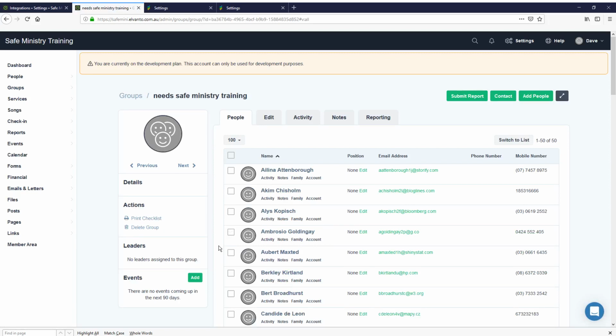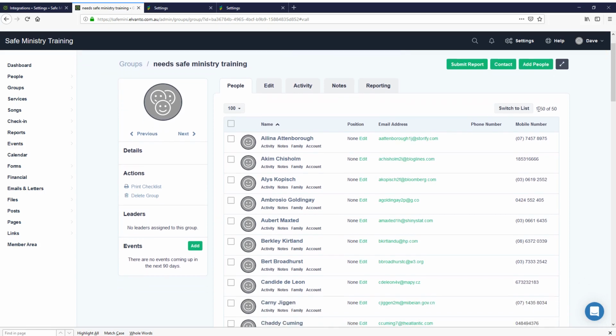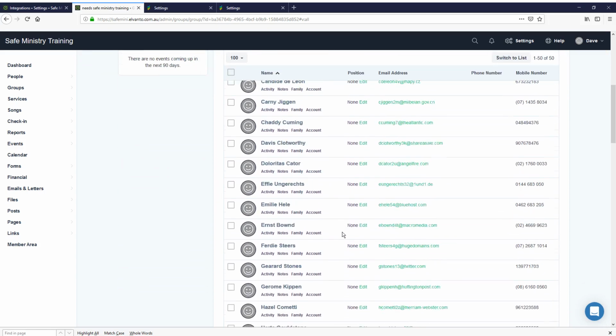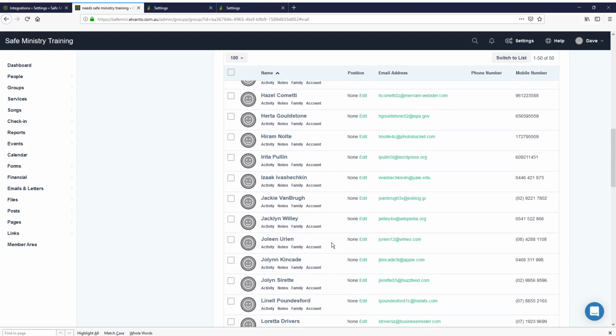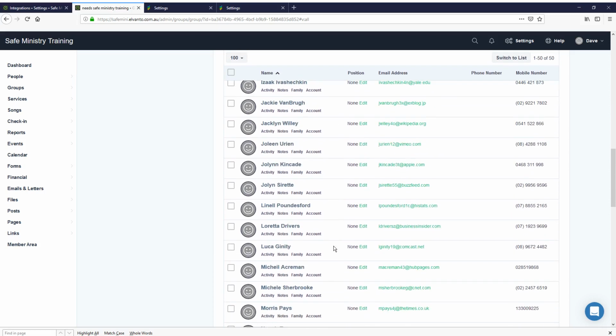So here I am in Elvanto, and I've got a group of people who need to be screened. There's 50 people here, and as we scroll down the list, I've got all these people that they're serving in whatever way at church, and I need to make sure that they are properly screened. And so they're in that group.